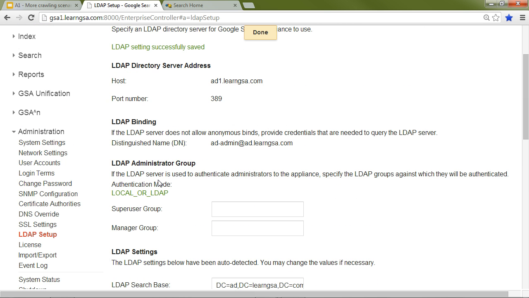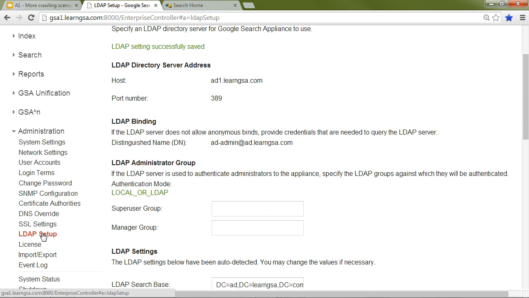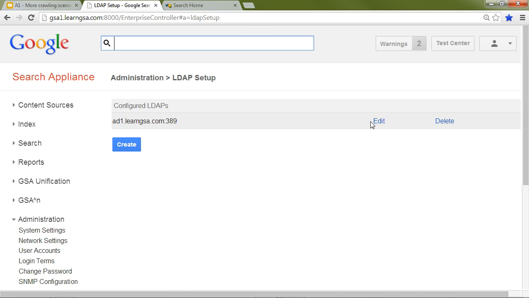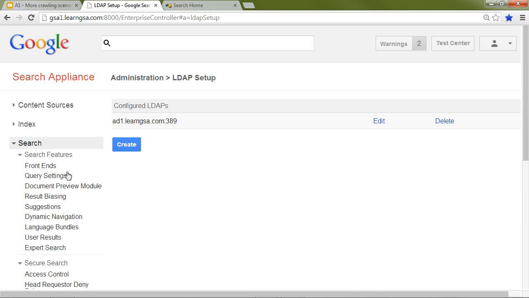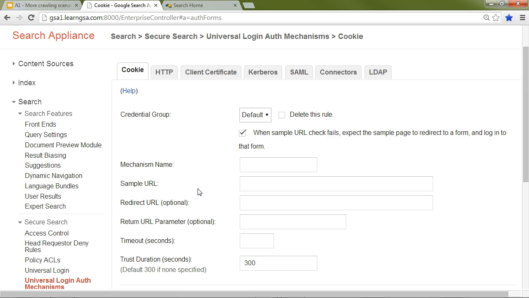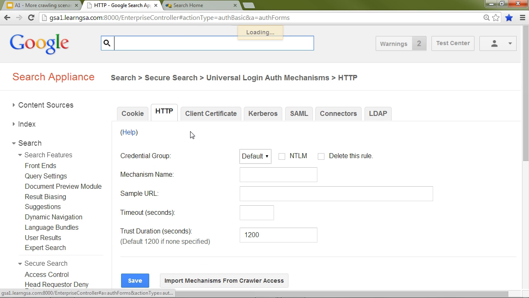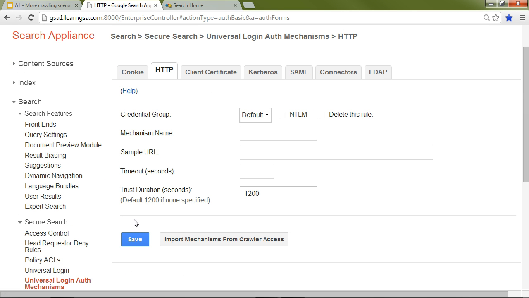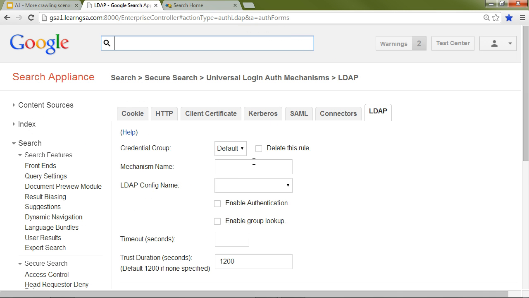Once I've saved my LDAP settings, just to verify that, I'll go back to LDAP Setup, and I should see that one line in here for my LDAP server. Now, I can go to the search screen, go to Universal Login Auth Mechanisms. Now, it is possible to use LDAP just for group lookup, in which case I would use one of these other mechanisms for the actual act of authentication. I could, for example, use HTTP, since the web server will support that automatically in this case. But I'm going to go ahead and just go to LDAP and use that for authentication.